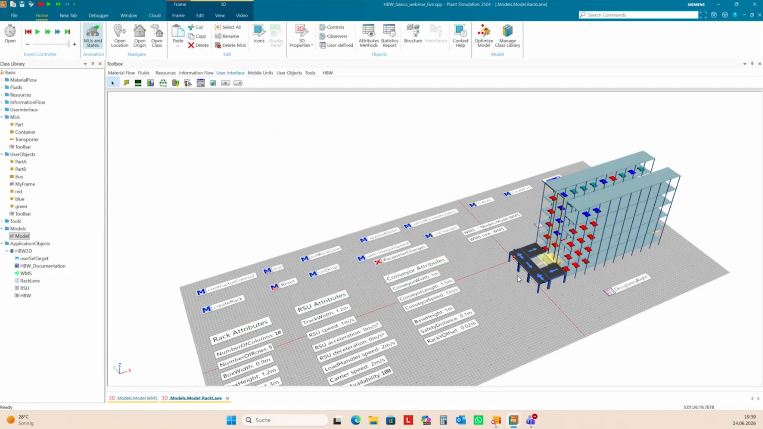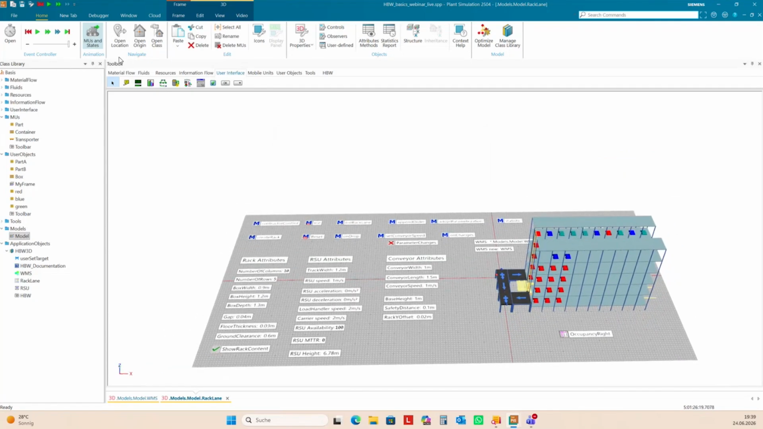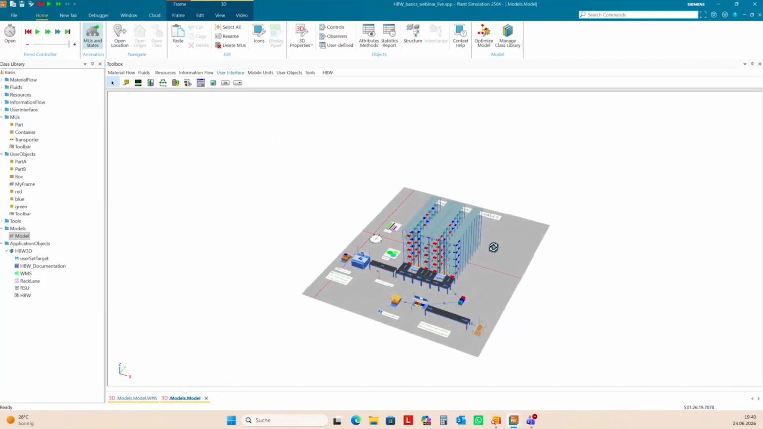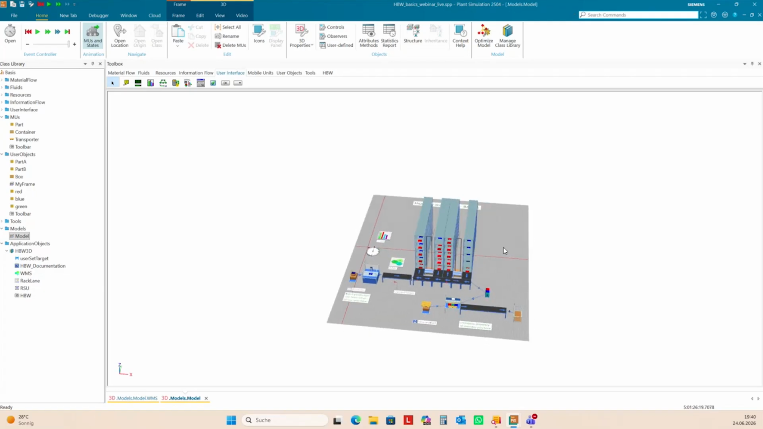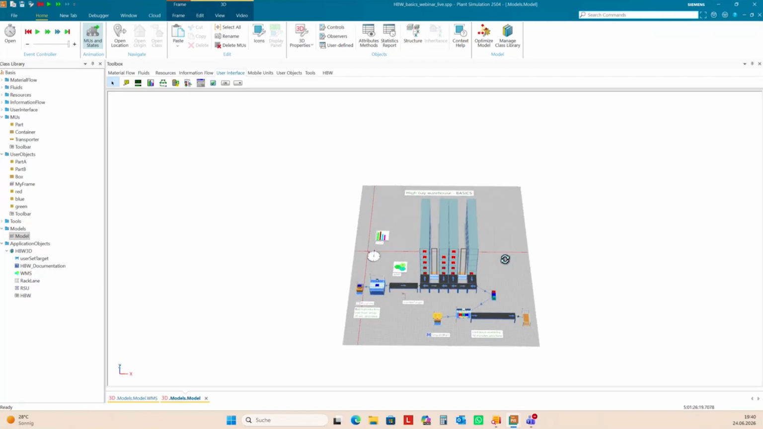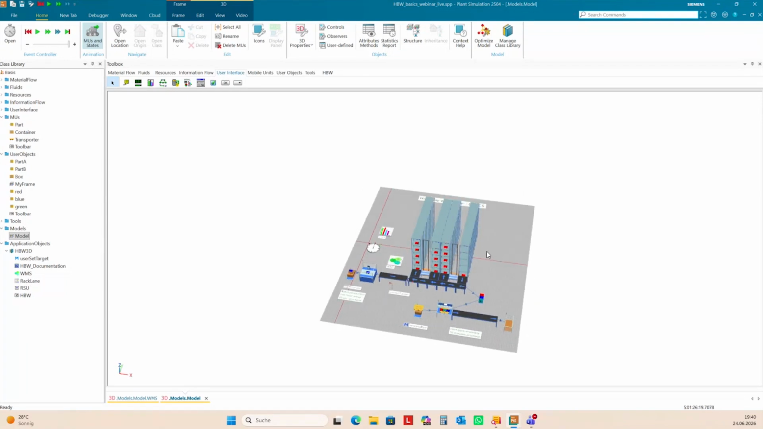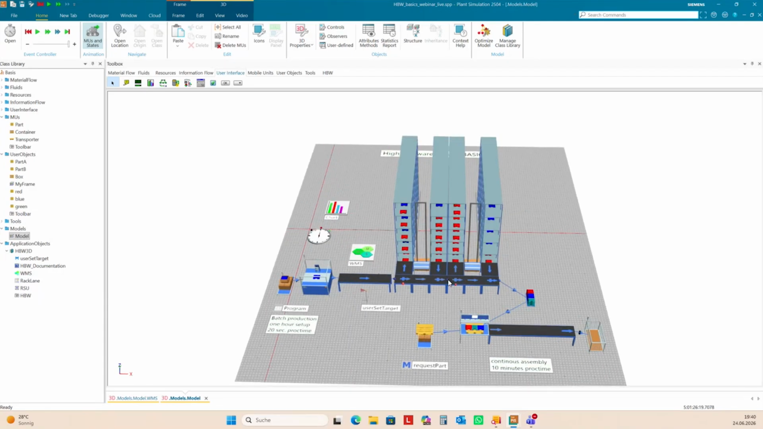So for me, it's more one starting point to create your own hybrid warehouse. If you really need to make a complex warehouse simulation, then in most of the cases you need to create your own objects based on this. Okay, that's it for the basics.